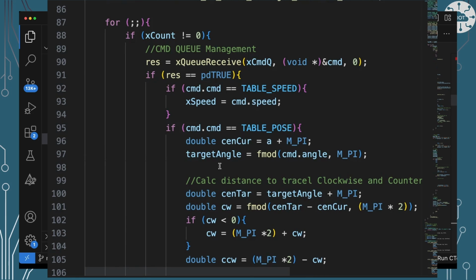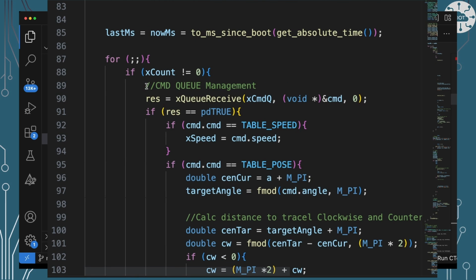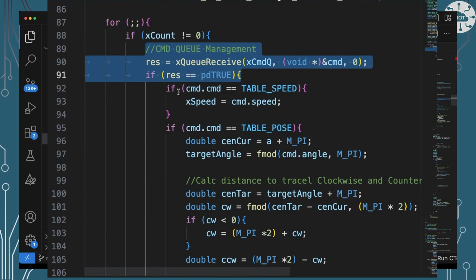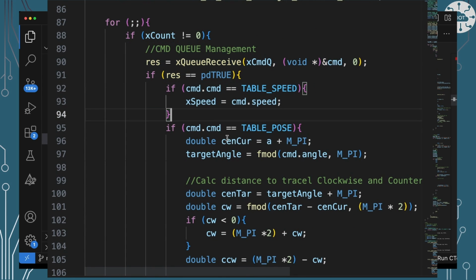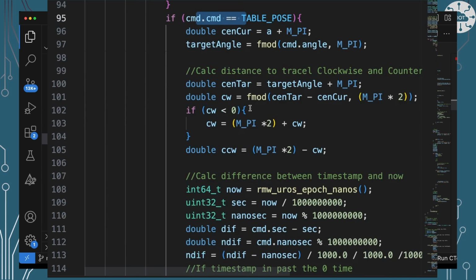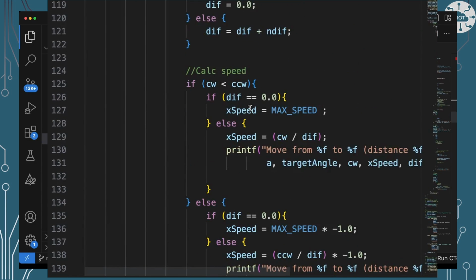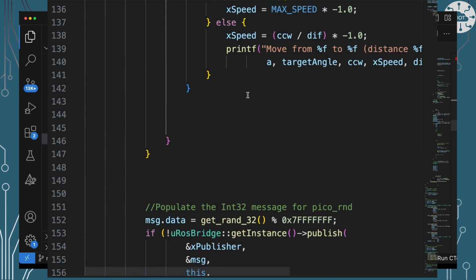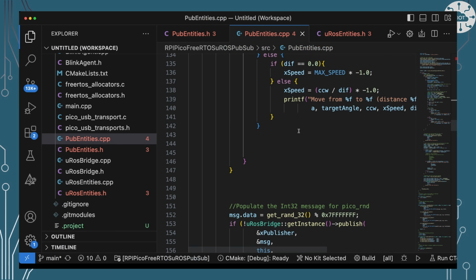So really the additions in here are, we're just going to do a bit of queue management. So we're going to check to see if we've got a command on a queue. If that command's a table speed, then we'll change the speed. If that command is a table pose, then we'll do quite a lot of magic in order to work out what the speed and target position is. And that's it. That nicely runs now within the publisher entities task and using the magic of queues.